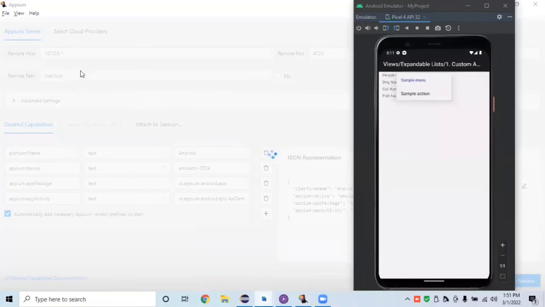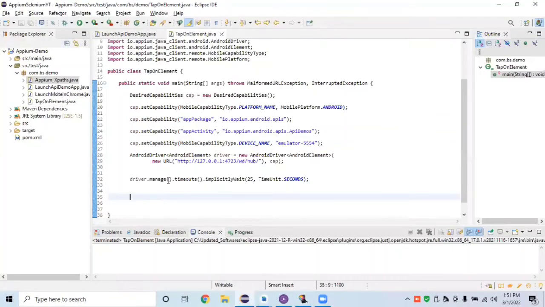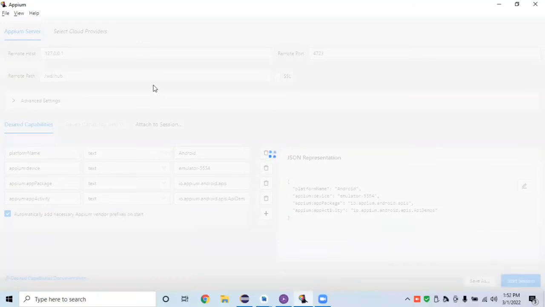Just wait for some time to inspect the elements. So first of all, we need to click on that Views section. Okay, we have already set the implicit wait here, like 25 seconds. And just wait for the API Demo app to launch in Appium Inspector.